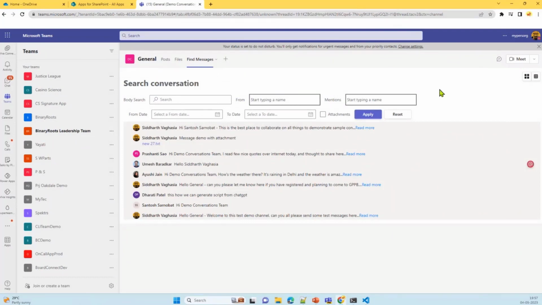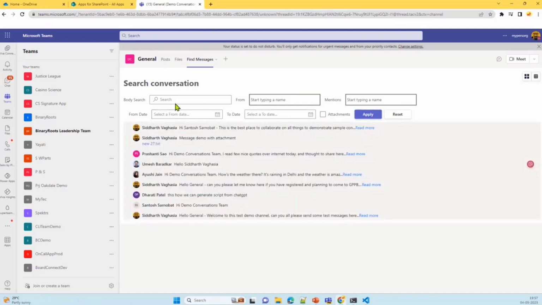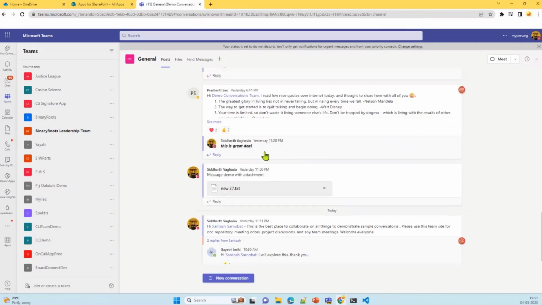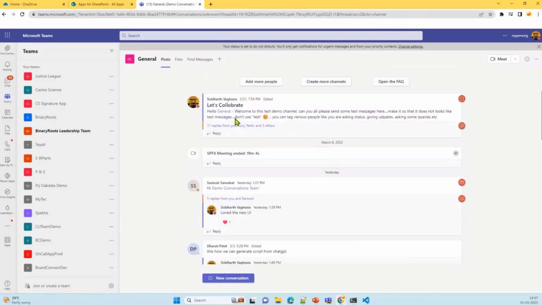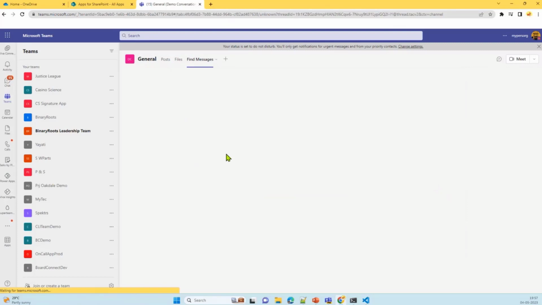At the top, you get two kinds of views: a chat view, which we are seeing right now, and a tabular view where you can see the conversation messages in tables. And then you have all the filters around it. Now, these are the top conversations. Most of the top level conversations we are seeing right now are displayed at the top.